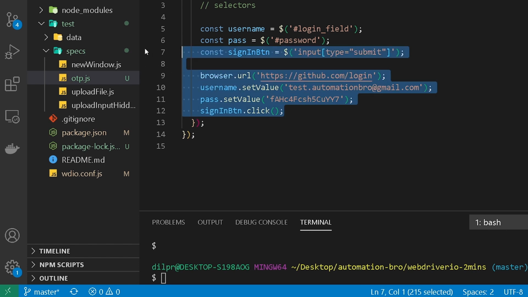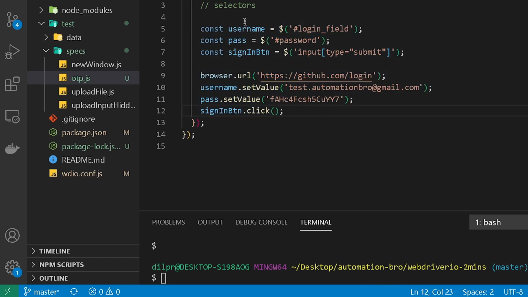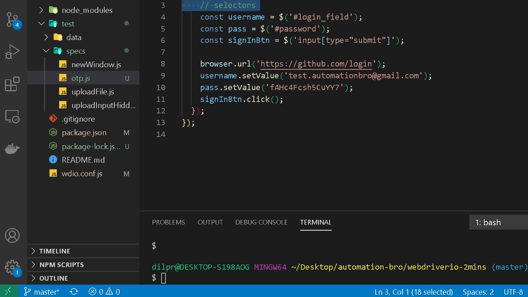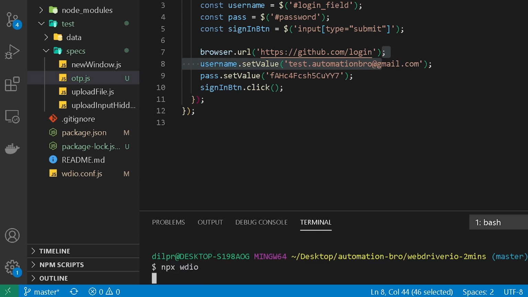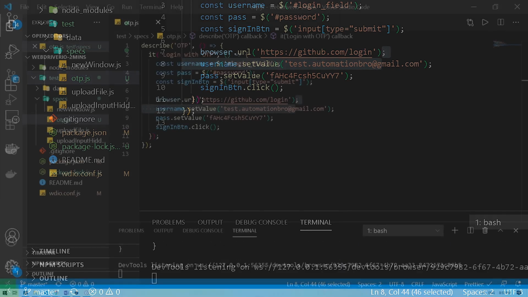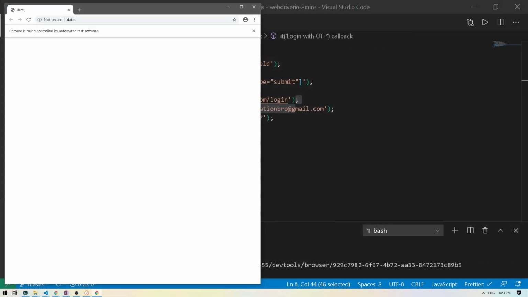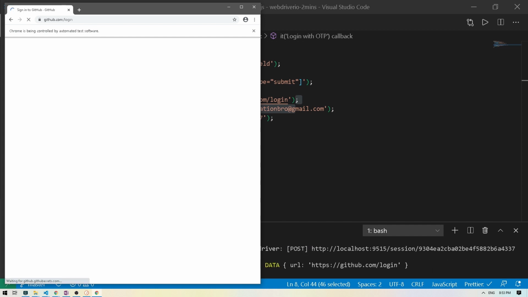Let's see if this is actually working. This will basically take us to the OTP screen. So let's find out if this works. I'm going to remove this comment here. To run this, I'm simply going to do npx wdio and hit enter. Okay, so it's opening up Chrome. It should go to the GitHub URL. Let's see. Okay, it's going there.